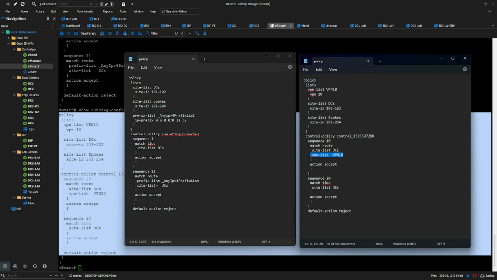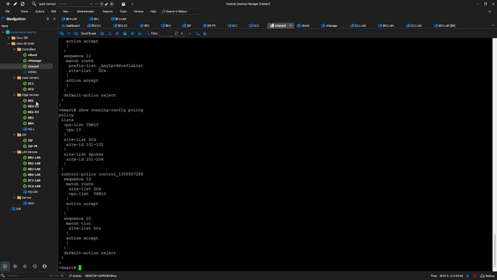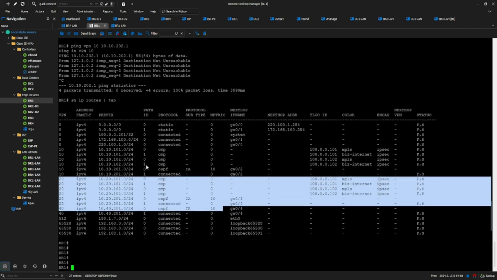But here, if you see the route sequence, we did not match any VPN. So we said that it should be applied for all the VPNs, so that's what was applied. But here you see that it's only been applied to VPN 10. So if I want to apply it for VPN 20, 30, then I have to create multiple policies. So let me go back to branch 1 now, once again.